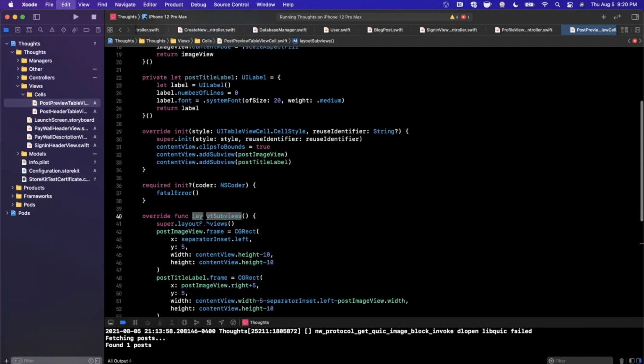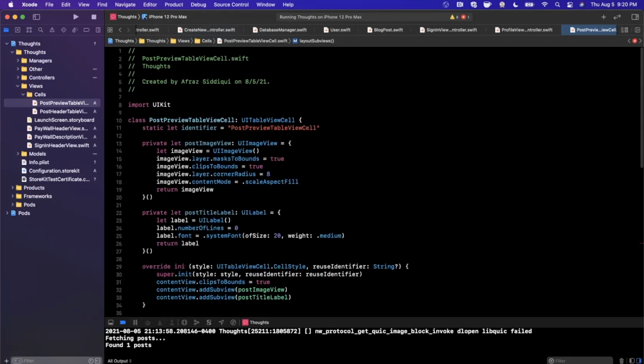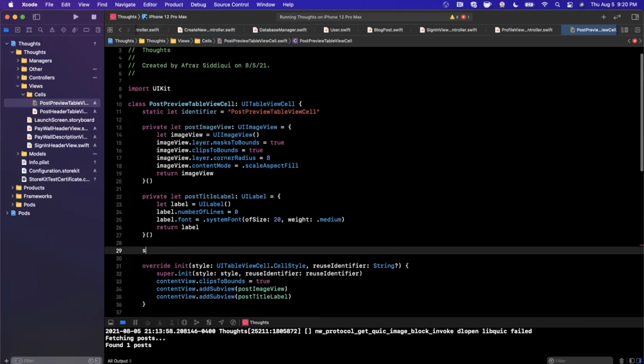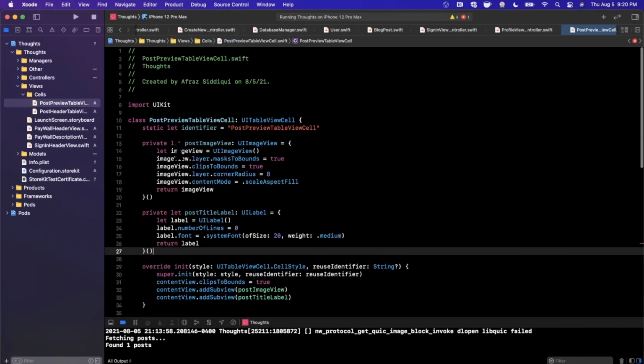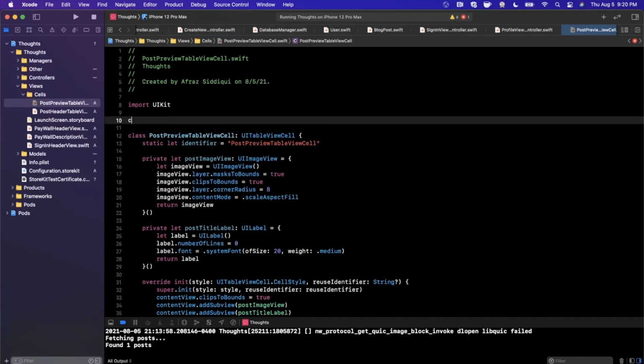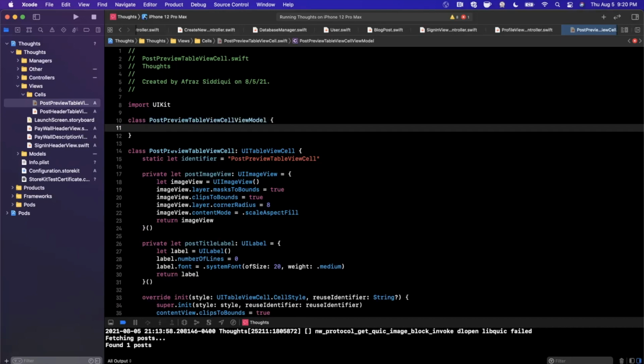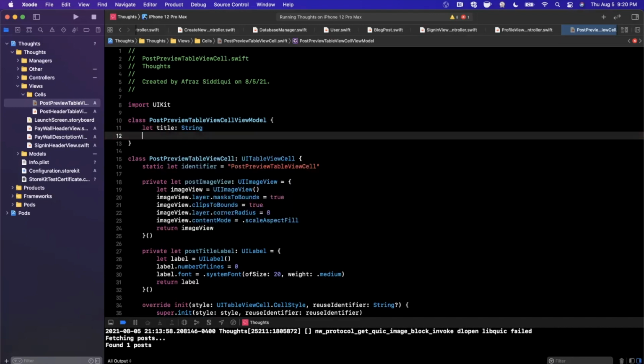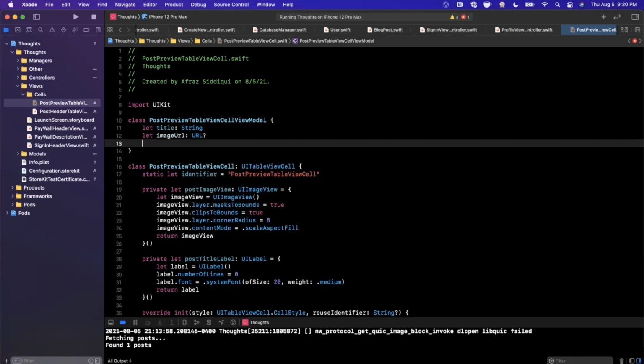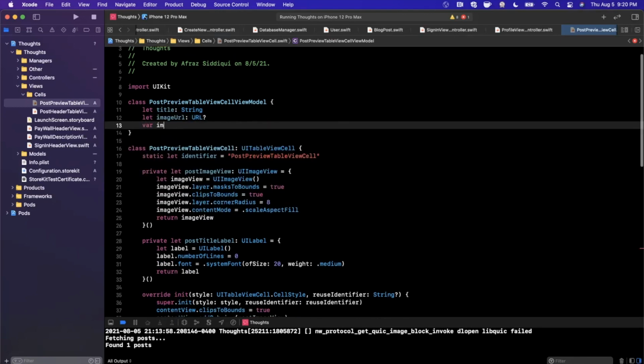So let's go ahead and before we actually even use a cell, let's create a view model object on here, which is going to be a class. So I'm going to actually create it outside here. We'll go ahead and say this is the name of the cell, suffixed by view model. And we want two things on here by default. The first thing is going to be the title. Next thing is going to be the image URL, which will be a URL optional. And we want a mutable image data.